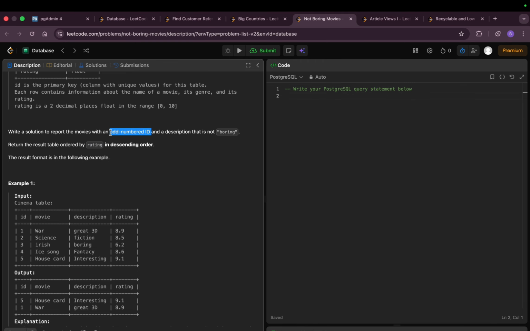What do you mean by an odd numbered ID? An ID which is an odd number. So we have War, we have Irish, we have House Card. Science and Ice Song have an ID of an even number, so we will be ignoring these. What we'll be considering is War with an ID of 1, Irish with 3, and House Card with an ID of 5.